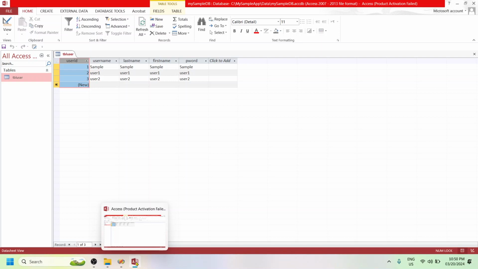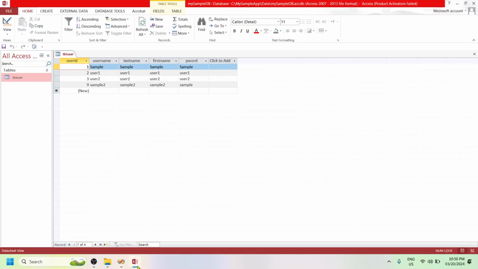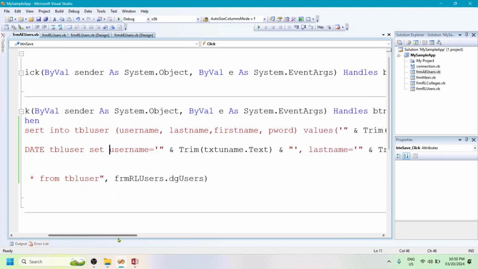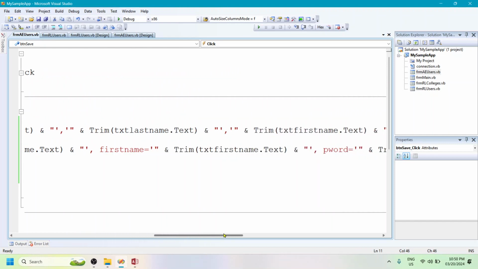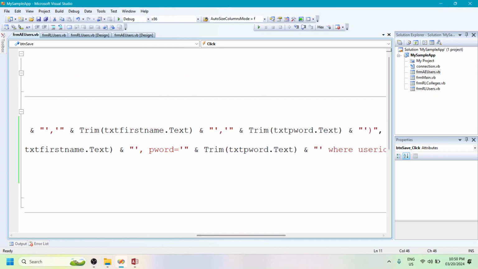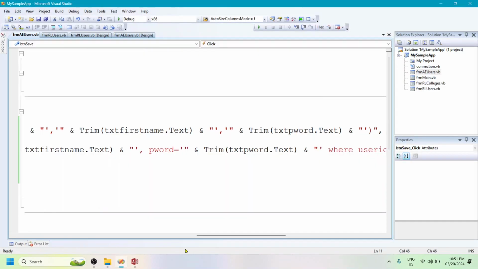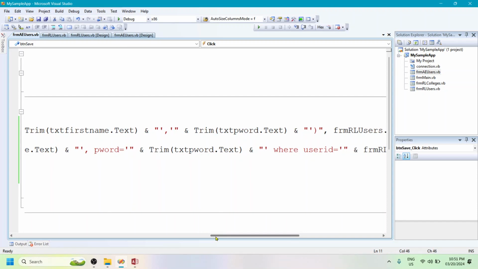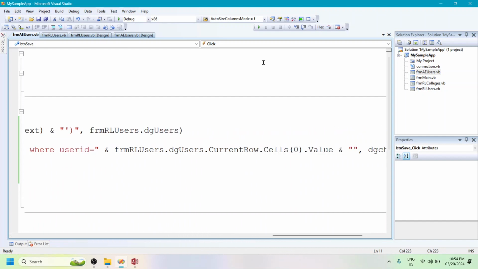I'll check it. Update table user, set username, and then last name, first name, keyword, first name, last name, keyword, where user ID, where user ID equals.